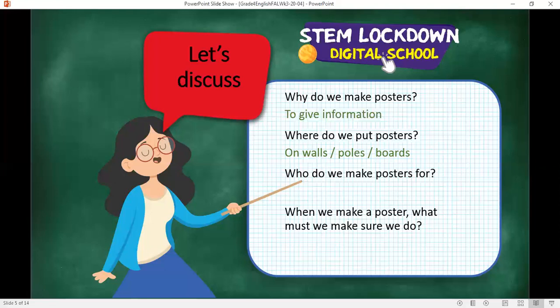So who do we make posters for? Well, basically we can make them for anybody, but we want to have a certain audience or a certain viewer who will be attracted to the posters. So maybe we only want to attract children's attention, or adults, or boys or girls. So we have to decide who the poster is for.